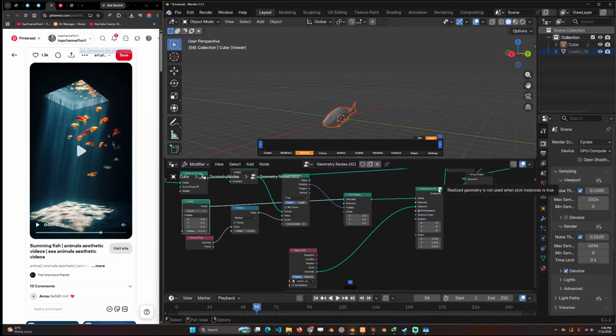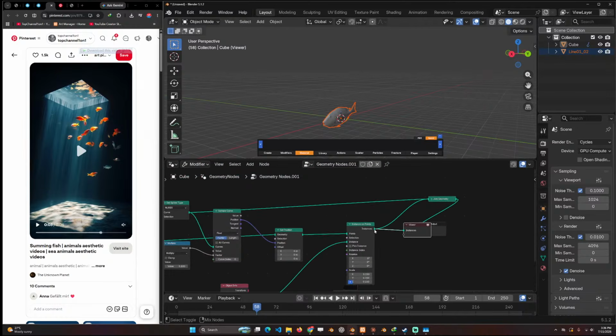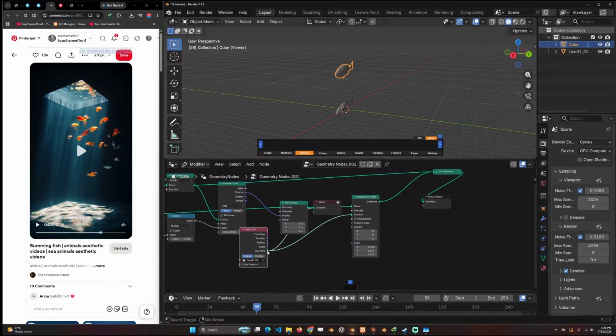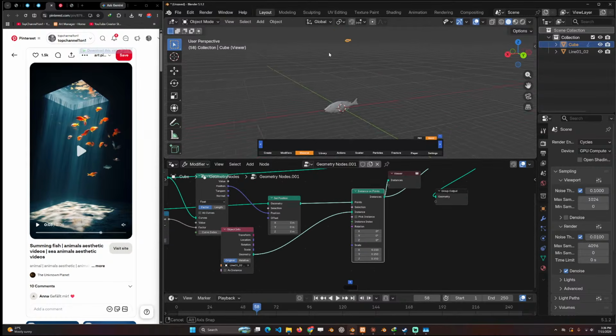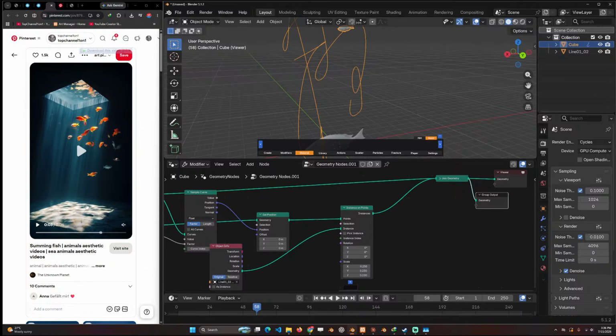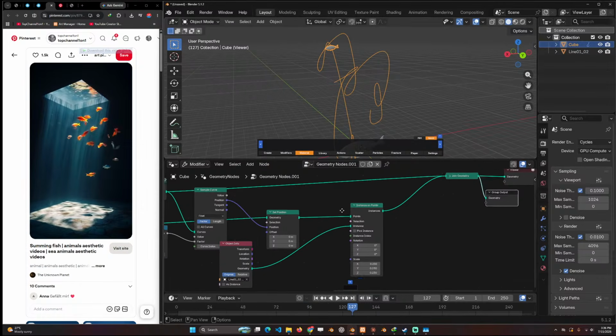Realize geometry is not used to be. Oh, okay, yeah. I accidentally said that. Anyway, we have our fish there. It should follow the path just like that.